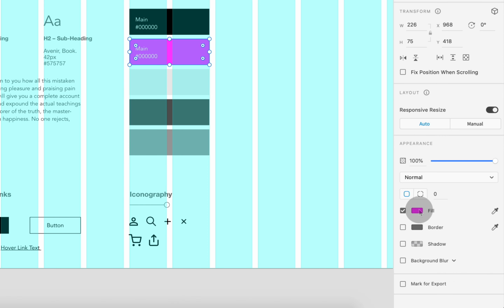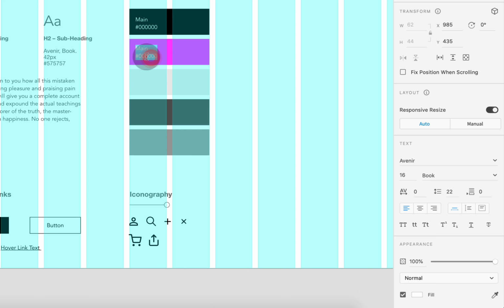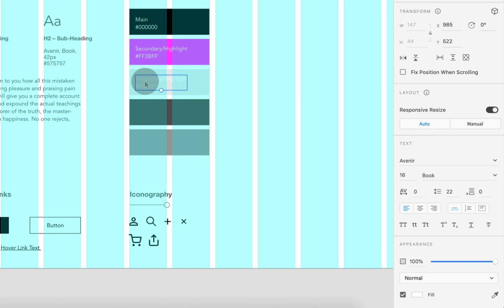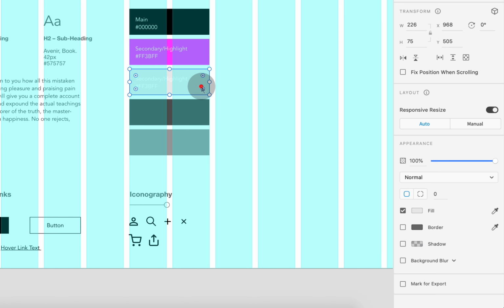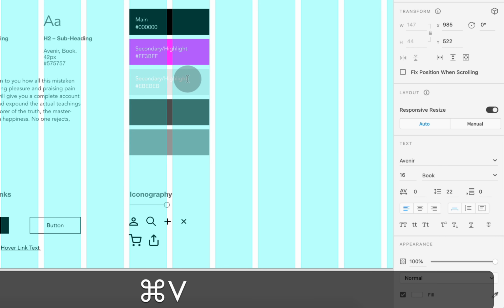I can select this rectangle, click on my fill, and get that hex code and just copy it by holding Command or Control C. And then in here, I could just replace that and paste in the new hex code by holding Command V and changing the name to secondary. This can also be my highlight color. I'll copy this over again. This time this is a bit lighter, so maybe I'll change it to black or gray. But again, I want to select the rectangle, click on my fill, copy the hex code, paste that in.